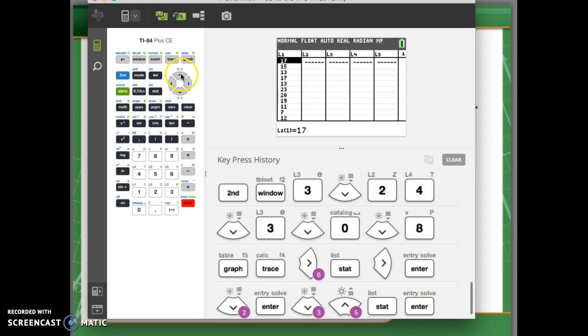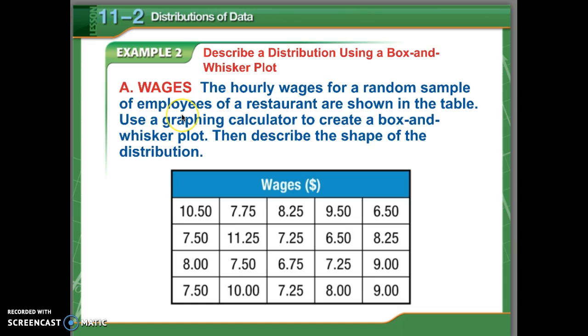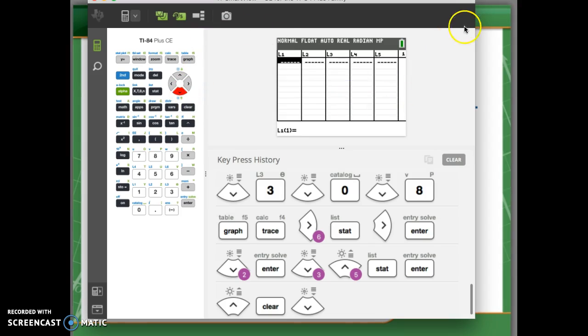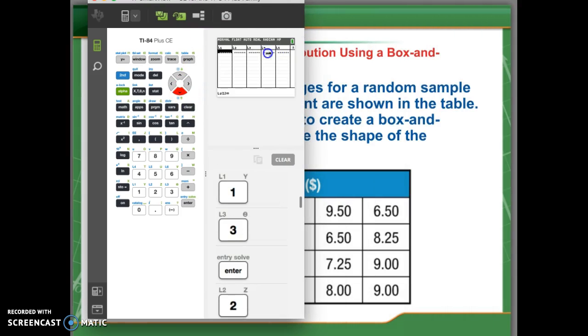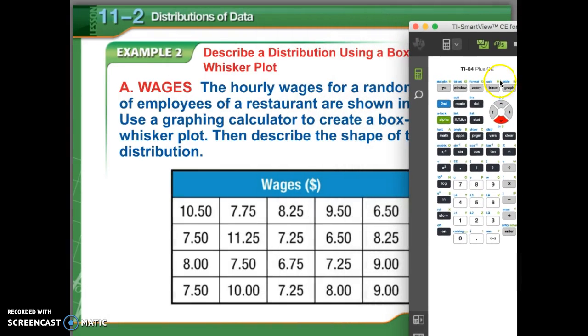Again, we're going to clear our data. We're going to go up to the top to list 1, hit Clear, and then the down arrow. And then we're going to pull in our data. So we've got 10.50. Let me shrink this down again, so I can see the data without having to jump back and forth too much.